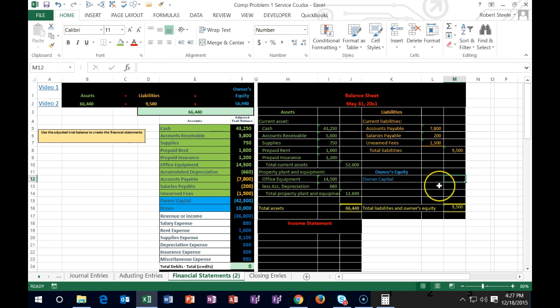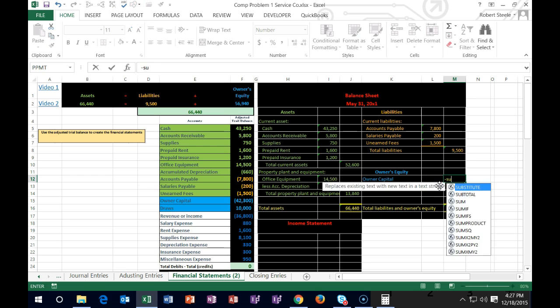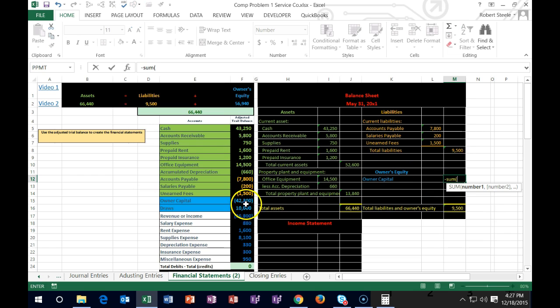So let's try that. I'm going to delete this. I'm going to put negative SUM, and sum up from the 42.3 down to the miscellaneous expense of the 950. And when we hit enter, see if that puts us in balance, and it does. So that's what we want to show you.